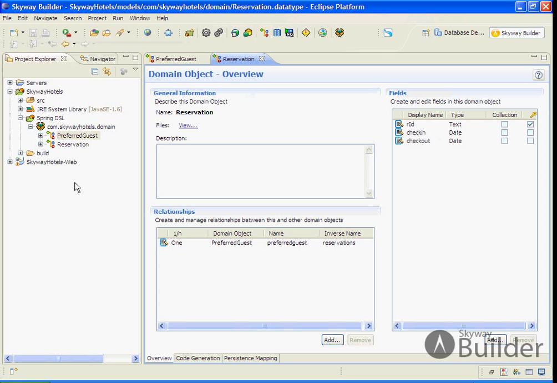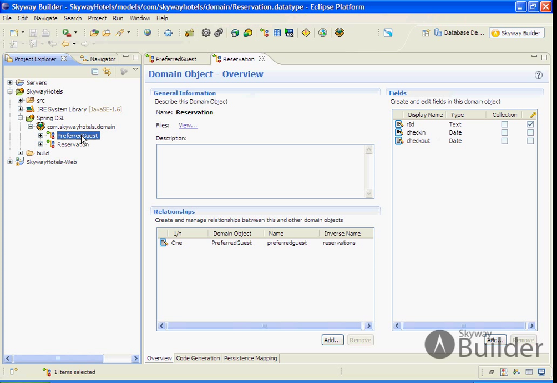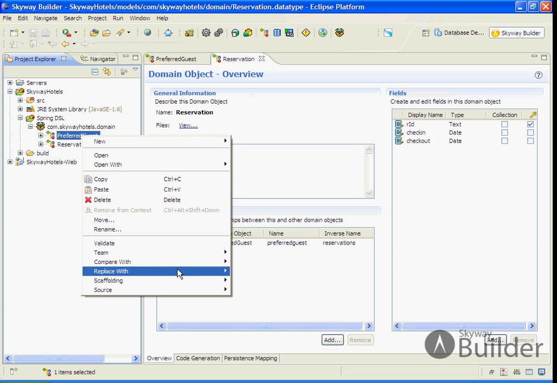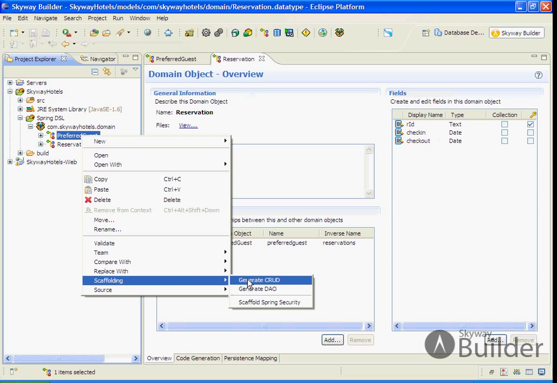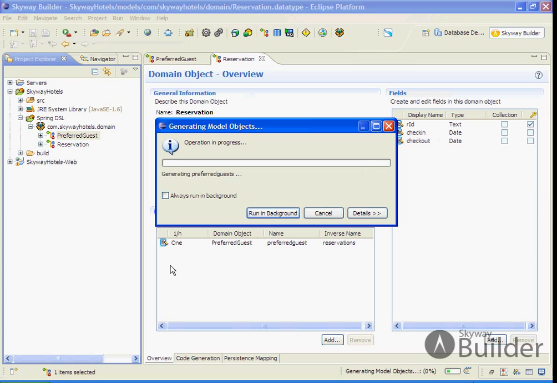So now that we have a project set up and we have the domain layer defined, we'll go ahead and generate the CRUD scaffold for it by right mouse clicking on preferred guests and selecting generate CRUD. And what Skyway will do now is submit that to the scaffold generation engine, which will create the DAO for the preferred guests and the reservation domain objects, as well as creating the CRUD operations for the service layer and the CRUD operations for the controller layer. Additionally, it will create the JSPs for the web interface for it and all the context files that are needed for Spring.